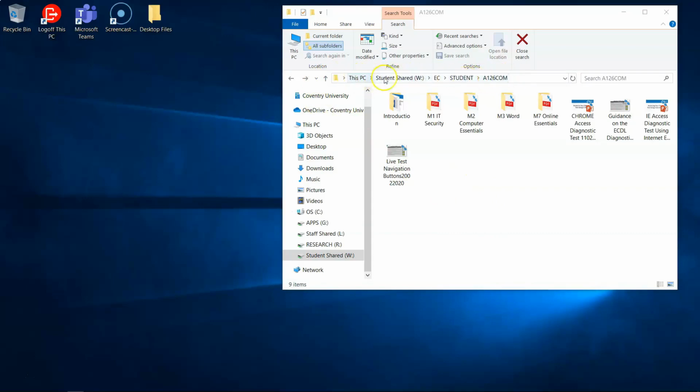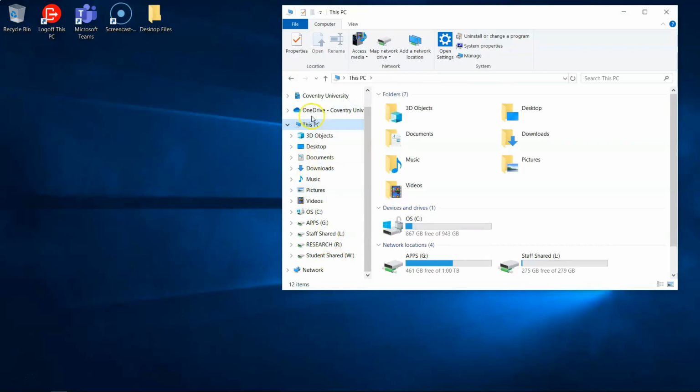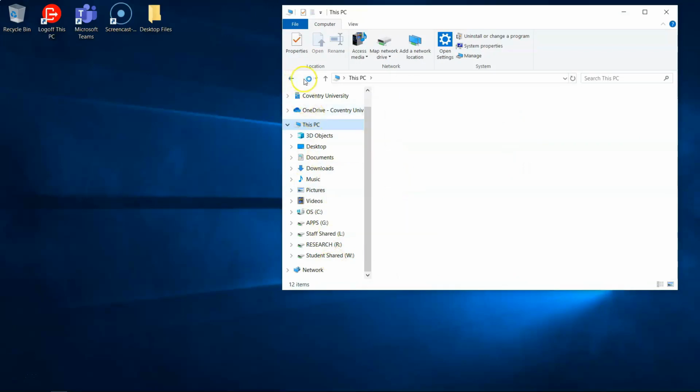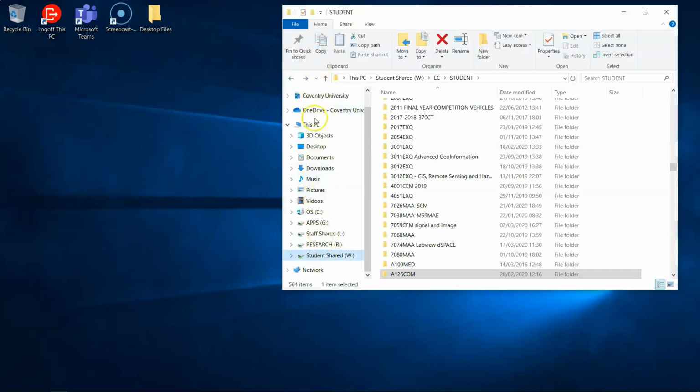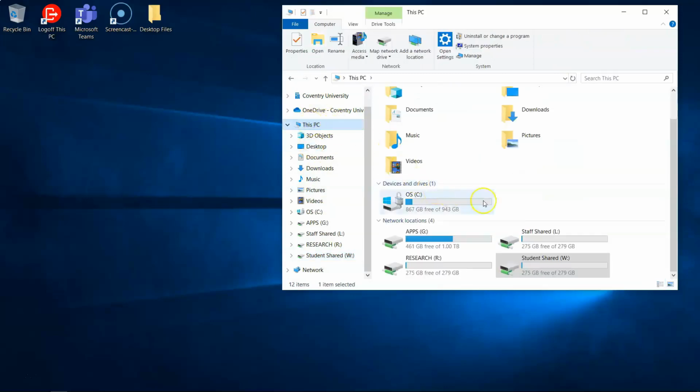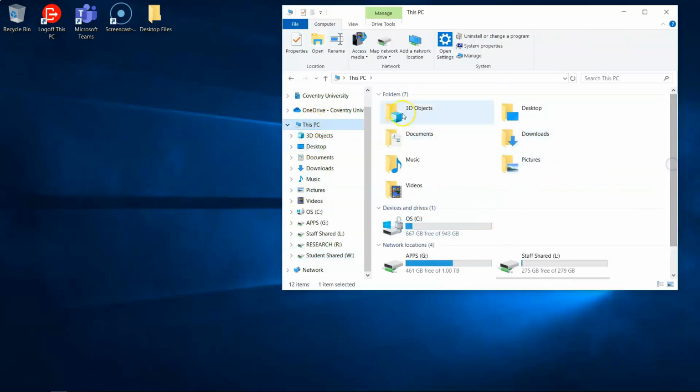So if you're familiar with browsing the internet, you've got an address bar. Same thing happens with File Explorer, but the address bar shows the folder path to where you've got to just here. So this is the A126com folder in the student shared W drive that you all should have access to. So if we were to click This PC, away from where we were a second ago, it'll give you most common folders on your machine. Downloads, pictures, desktop, music, videos and documents.